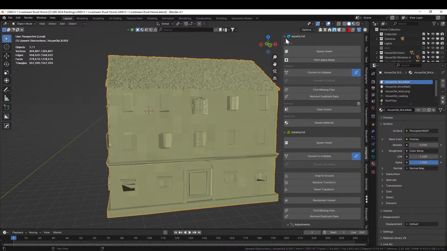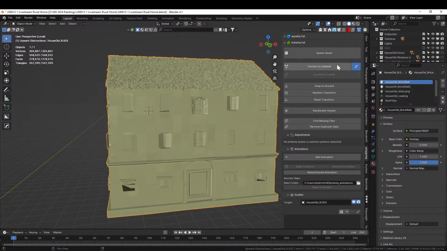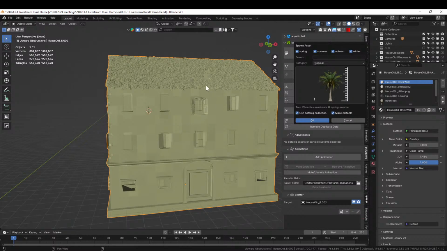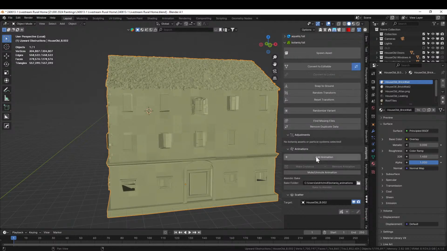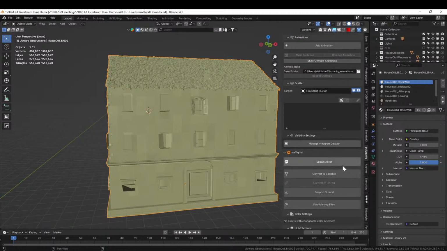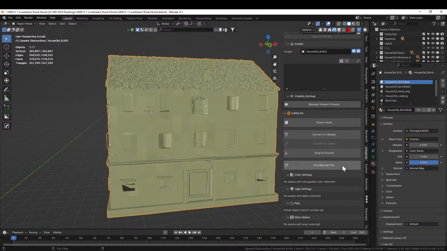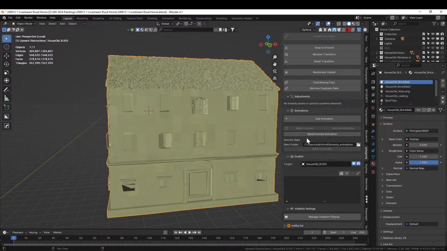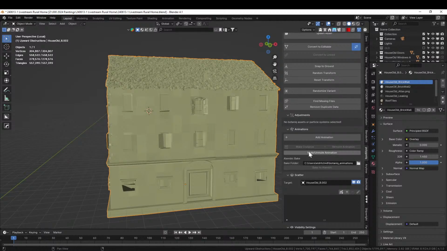What's Polygonic? Spawn an asset or spawn an asset? No. Where is it? It's traffic. I don't want traffic. Go away. Where am I? I don't need scatter.